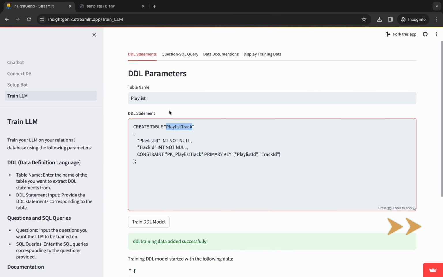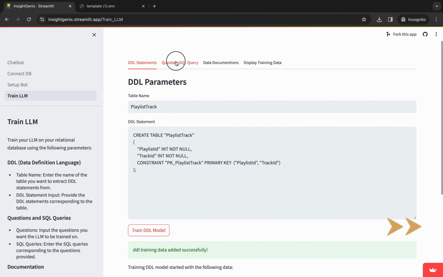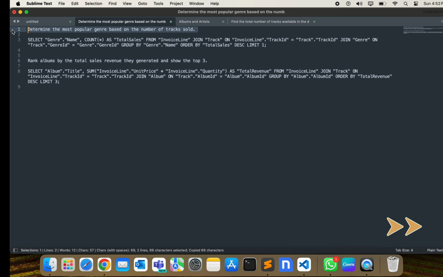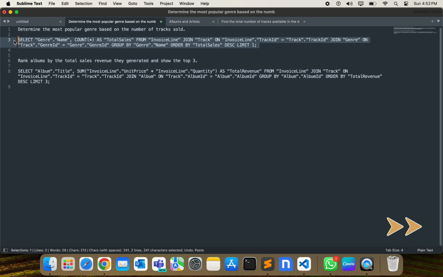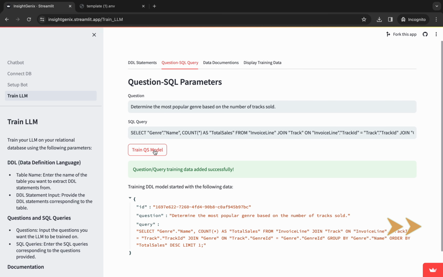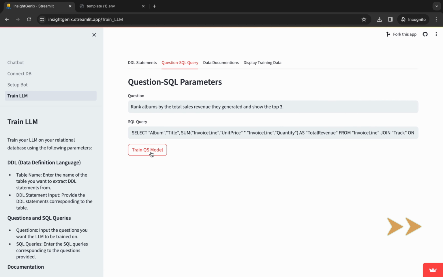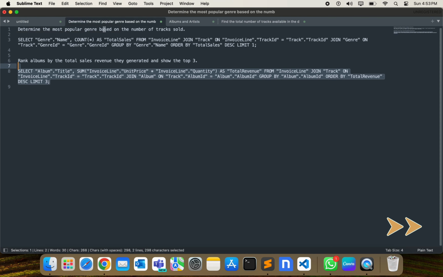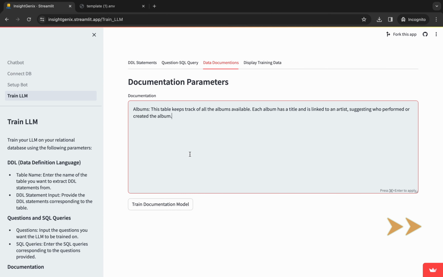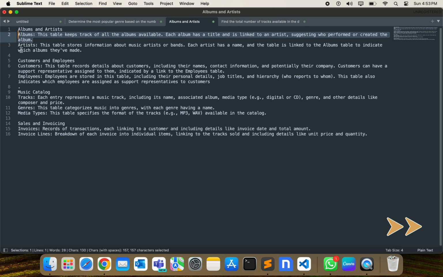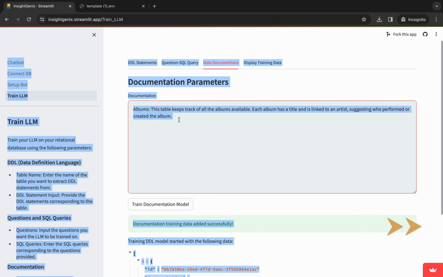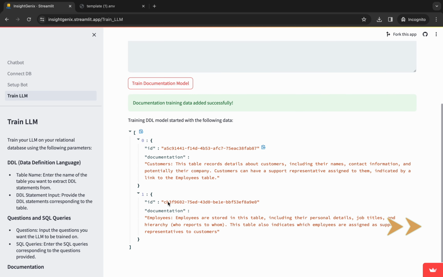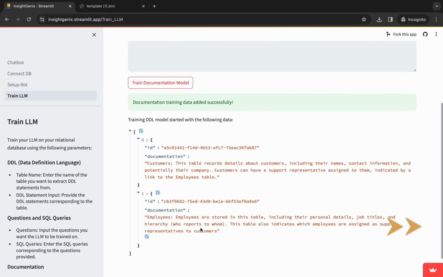Next, I will try to train LLM using the SQL query option and the database documentation method. You can input your question and their respective correct SQL queries so the LLM learns how to respond accurately. Additionally, you can provide documentation about your database, such as table descriptions, explaining, for instance, the purpose of the customer table and its contents. This information will be stored in your training database as a vector.